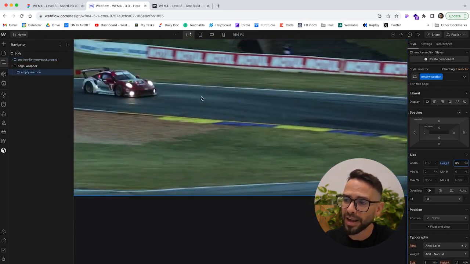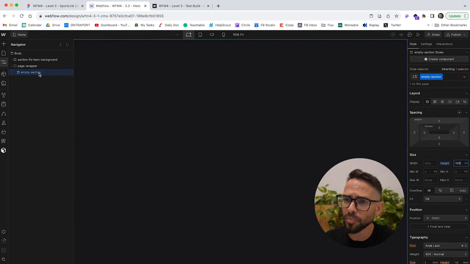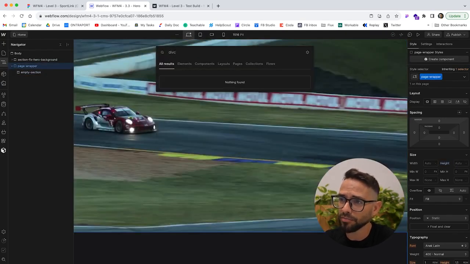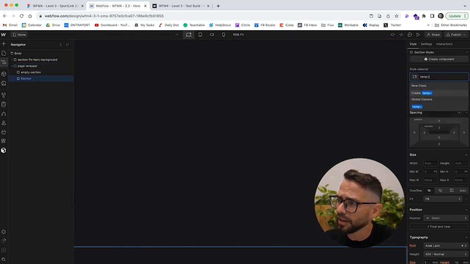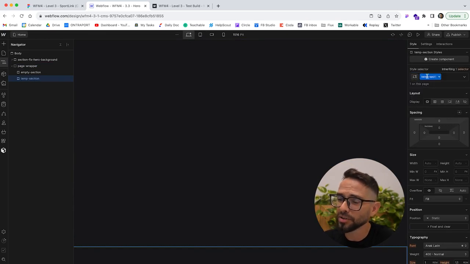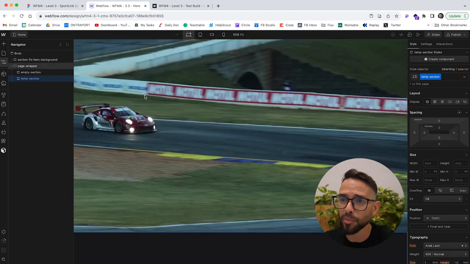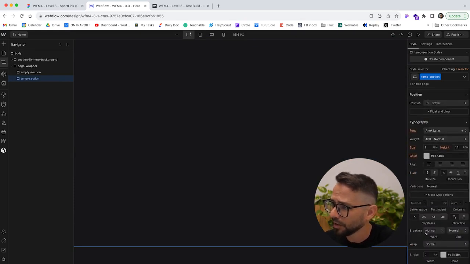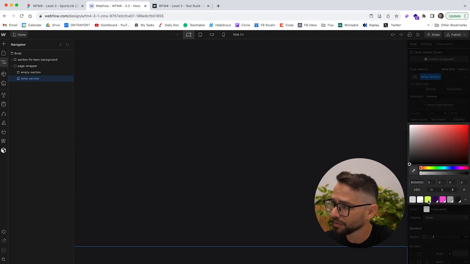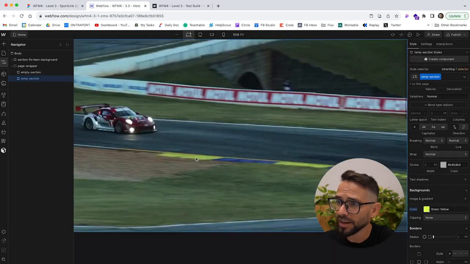So we have an empty section, and let's actually copy that, duplicate the empty section so that we've got two sections. I'm going to add another section, and this one I'm going to call temp section. This is just temporary for me to be able to see that stuff actually comes up on top of the video background. So the temp section, let's make sure that it's 100% viewport height, and let's give it a background color just so that I can see something scrolling. And you'll see in a second why this is important. So right now we've got three sections.